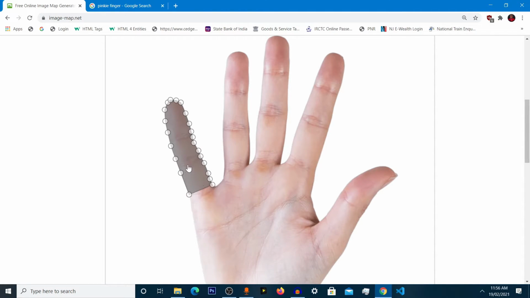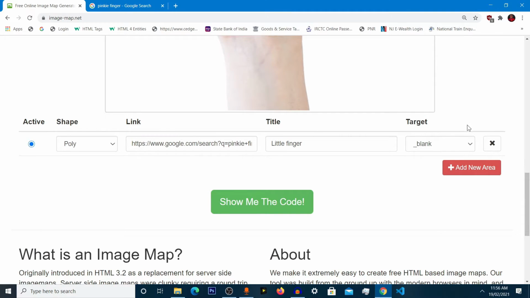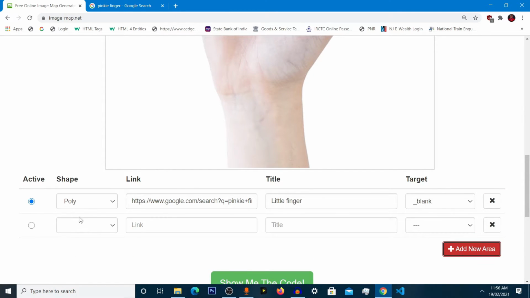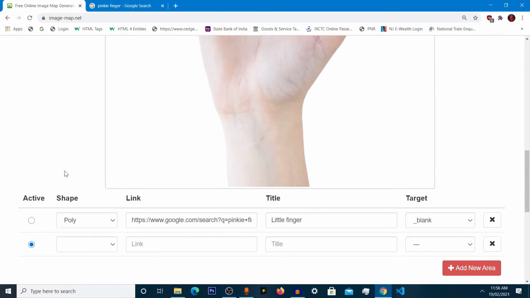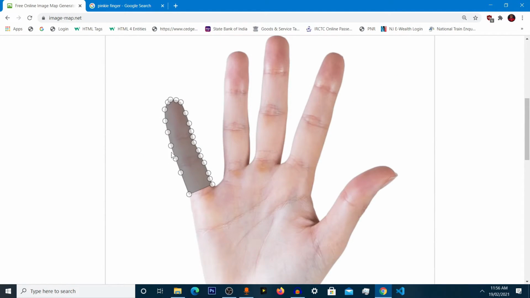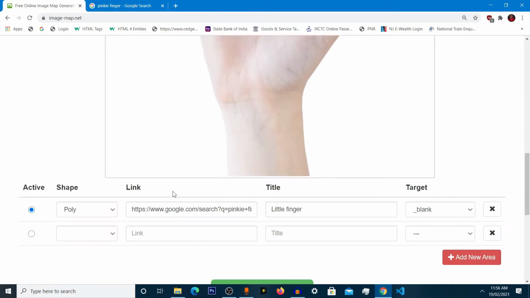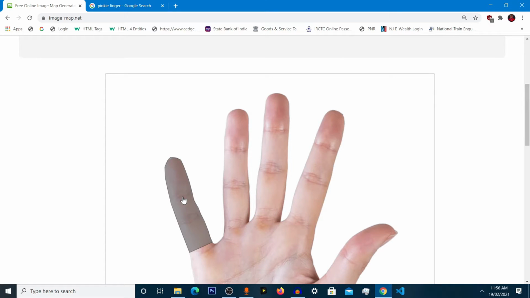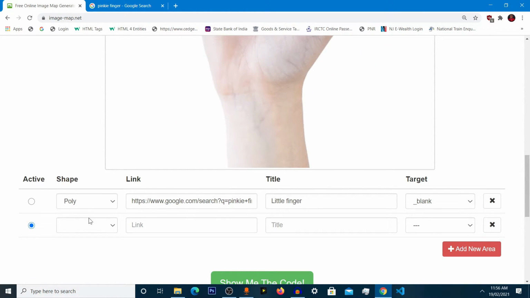Here you go. We have selected the pinky finger and it has this area now, the little finger area. So now we are going to add a ring finger area here. We click on activate. Activate means which map we are currently making. If we click on the previous one, the little finger, we can adjust it now. If we click on activate on the next area, we cannot mess it up. So it gets easy for us to use it.